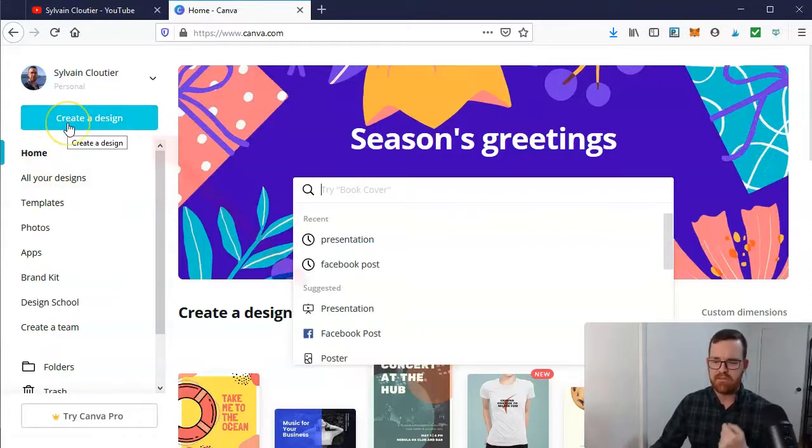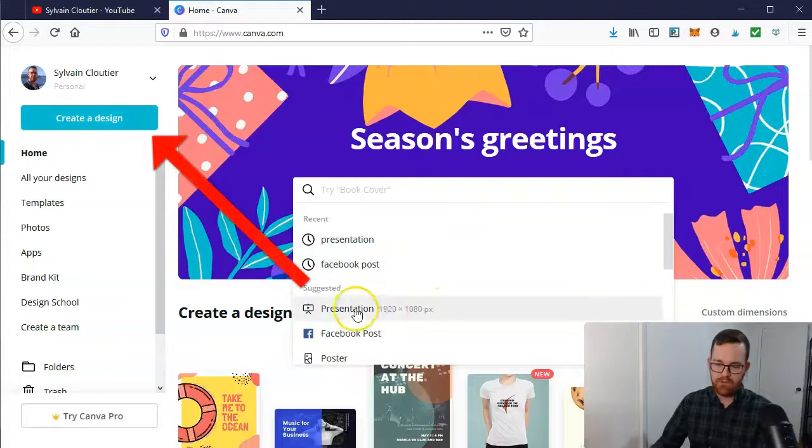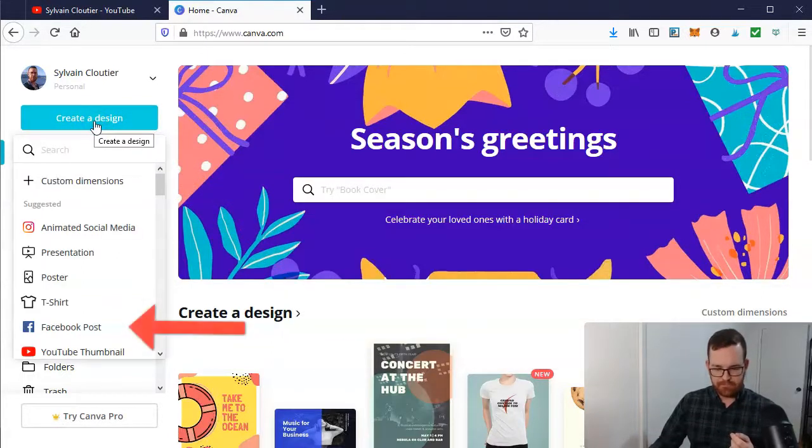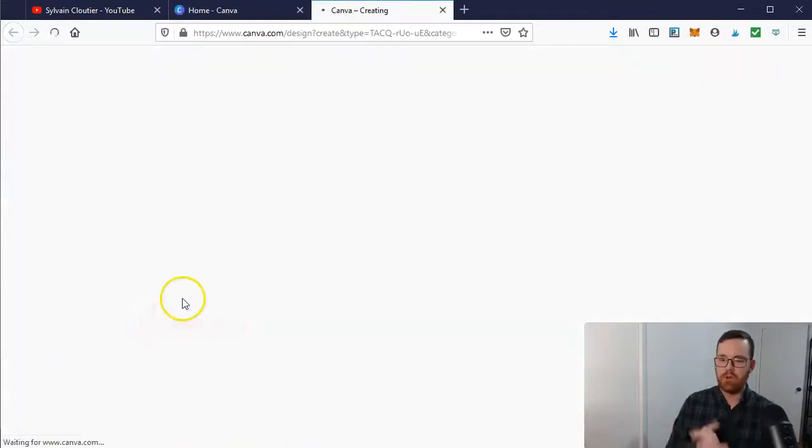So create a design. Simply from the top up here, you can do a search, obviously. So now create a design. There we go. So Facebook post. We're going to go in Facebook post.